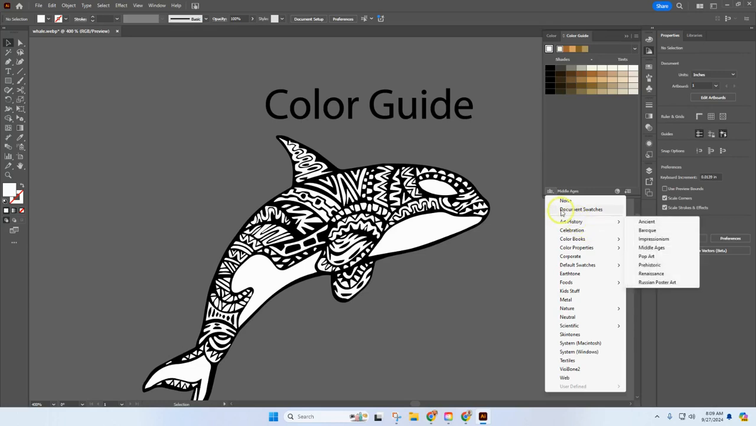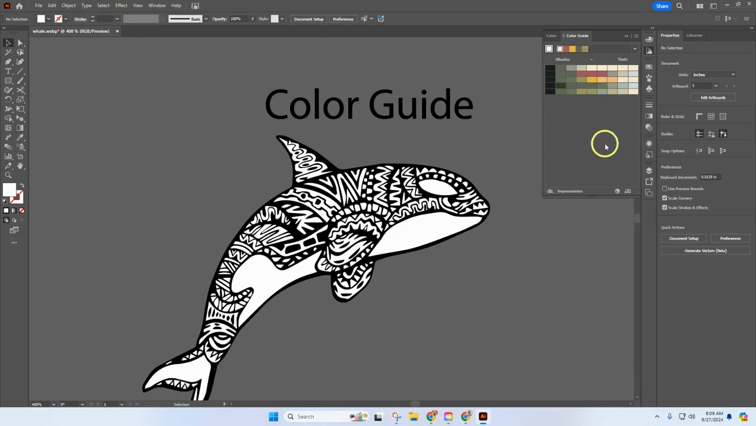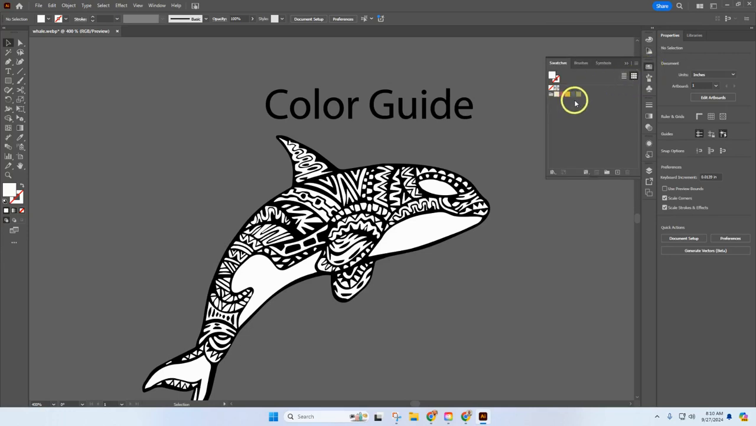You can find the color guide library and your different color guides. Maybe you can click on Art History and find Impressionism. These are all swatches based off that color guide. If I want to use that, I have to save the color group to the swatches panel. So I click on that, and I see it's added there.